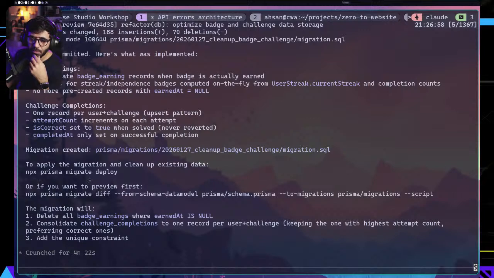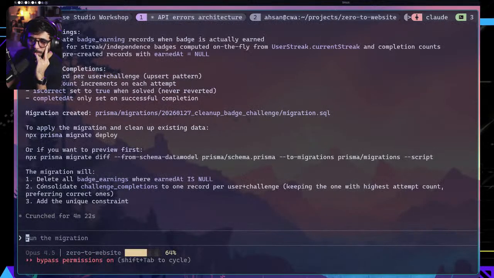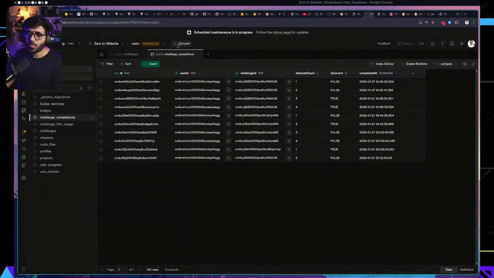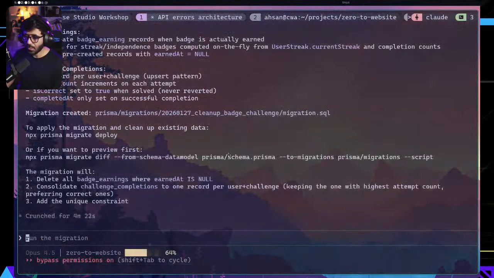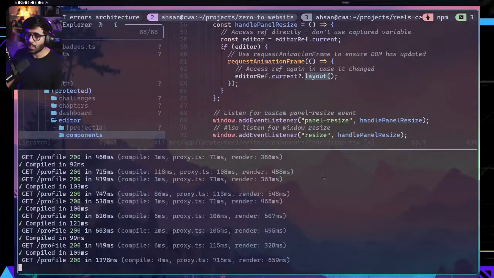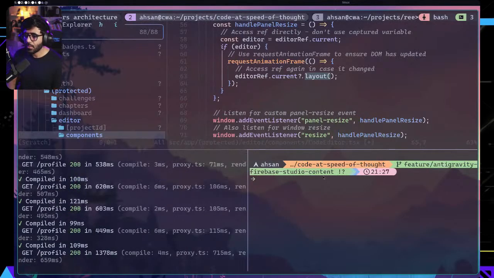To apply the Prisma, yeah, we're just going to deploy this. If you want to preview first, then I would do this. No, I don't want to do that. Delete all the. Okay, then let's do that. So we have this data, at least challenge completions, and then a lot of badge earnings, right? So we should be running the migration that should solve this. So let's quickly go ahead and run that. So npx, is that the one?